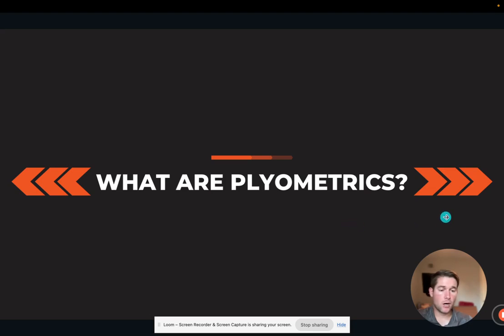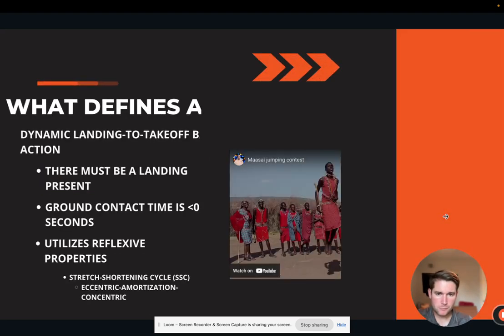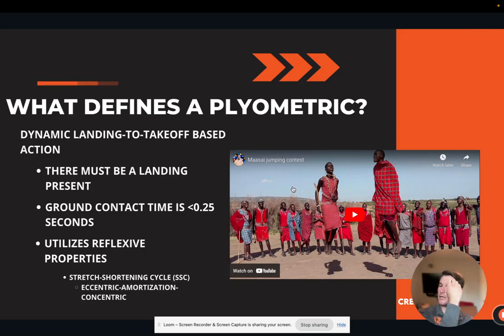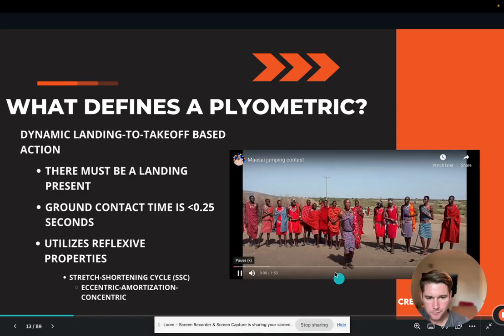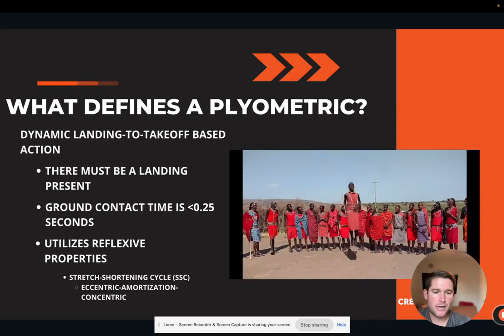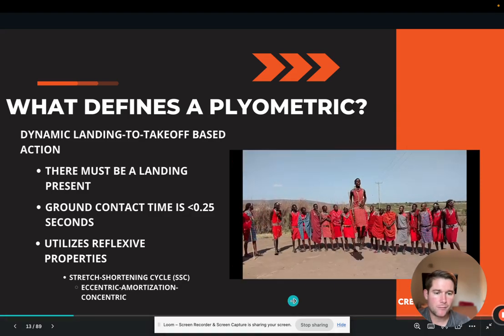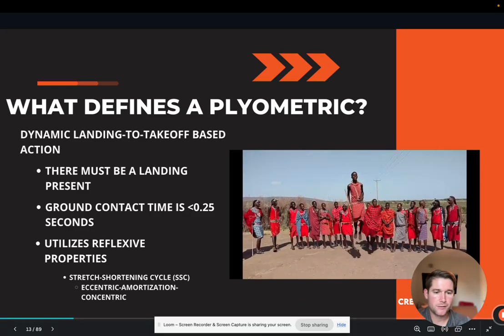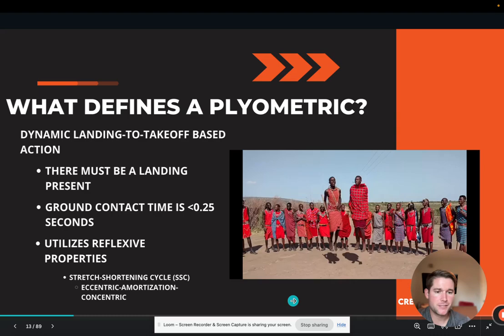So what are plyometrics? By definition, we need to have that dynamic landing to takeoff based action. So there has to be a prior movement, a prior jump, a hop, a sprint, to where we are coming in contact with the ground and then reacting, and then the whole cycle starts over again. I have this video here showing this African tribe of the dynamic movement and how impressive this really is, of their ability to react to the ground. Very springy.